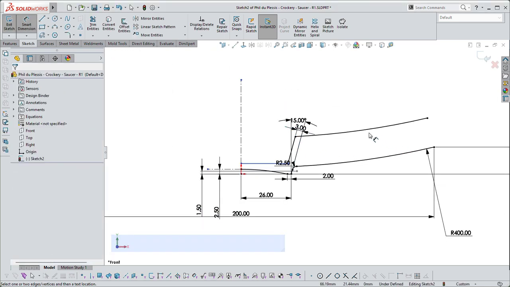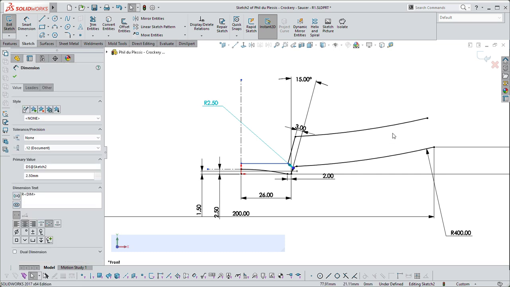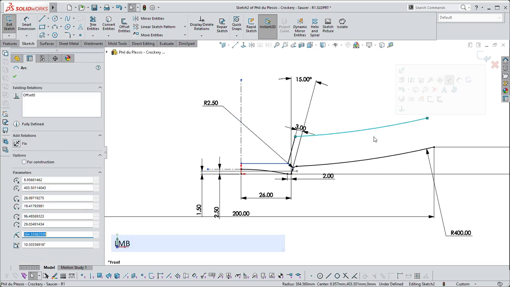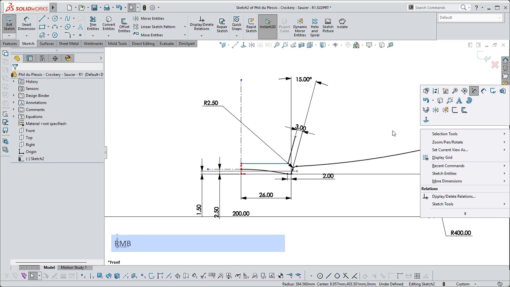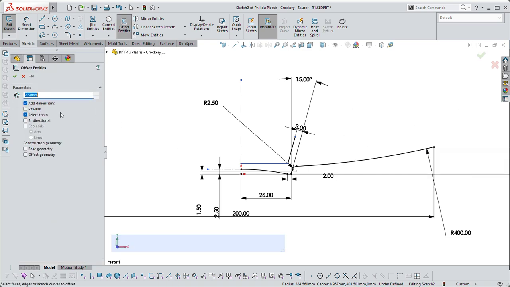All right, now it seems somehow that we've got a problem here. So let's delete that and re-offset, but this time I only want one element, that element there.